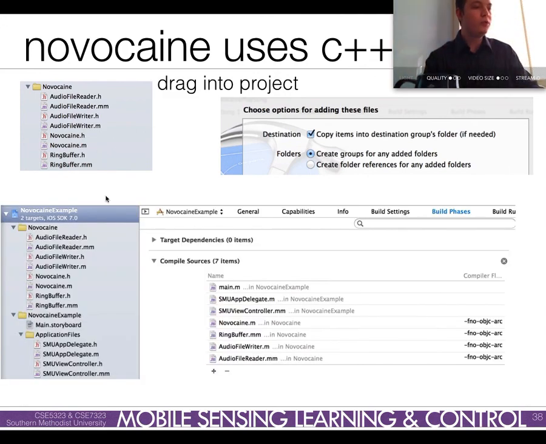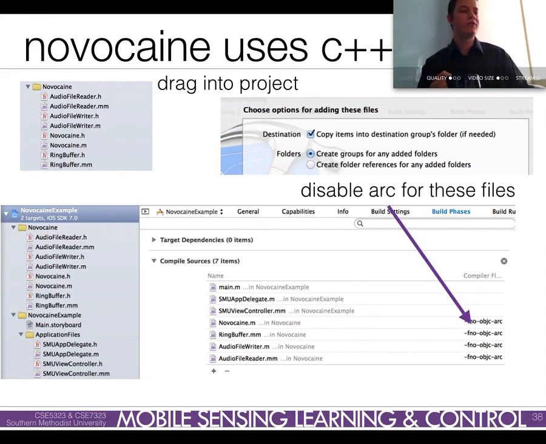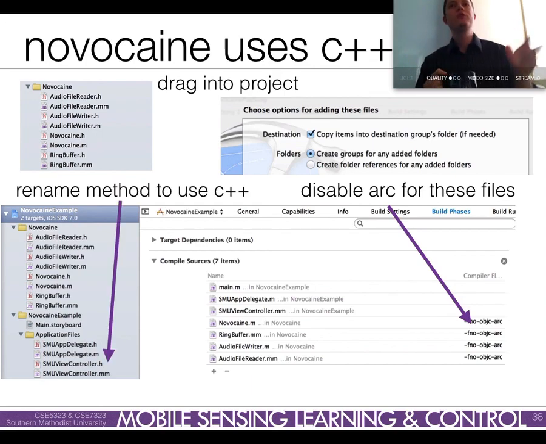The next thing you're going to do is, inside of your project, you're going to click on Novocaine. So the example of my project was Novocaine example. And you're going to go into build phases, and everything that's inside Novocaine does not use automatic reference counting. So you want to tell the compiler, don't try to use automatic reference counting. So you give this little compiler flag, -fno-objc-arc. All right, disable ARC for these files. Wherever you use C++, rename that view controller to .mm so that the compiler knows that you're using C++.